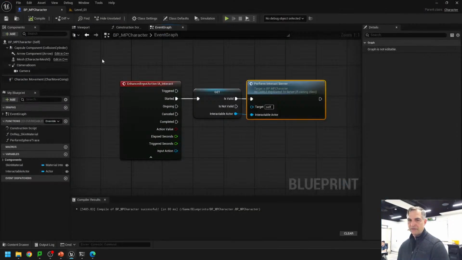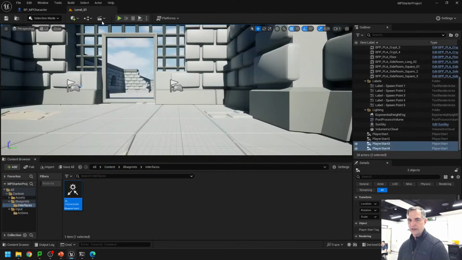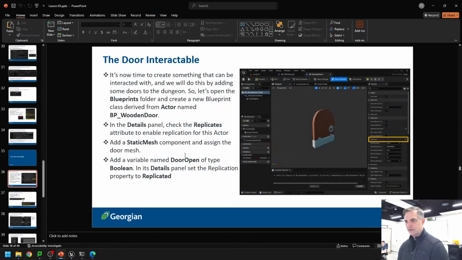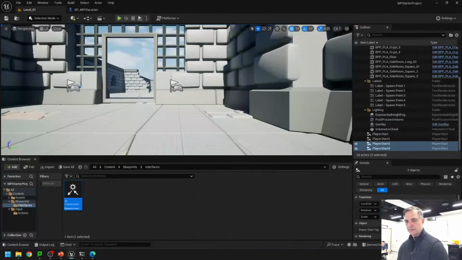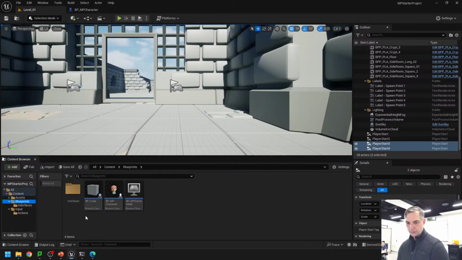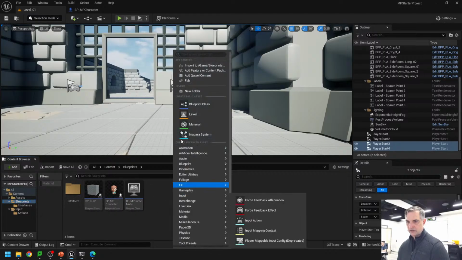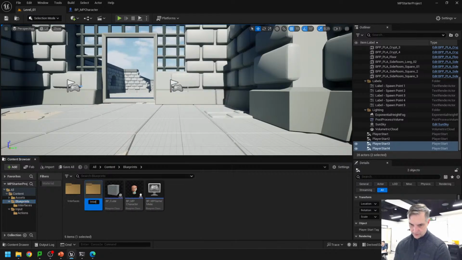And we don't have an interactable actor yet, so let's create one. That's the thing that we want to do next. So I want to make an interactable actor, and I want to make a new door. I want to put this inside of another folder. So again, under blueprints, we have interfaces. Let's make a new folder called interactables. There we go, interactables.